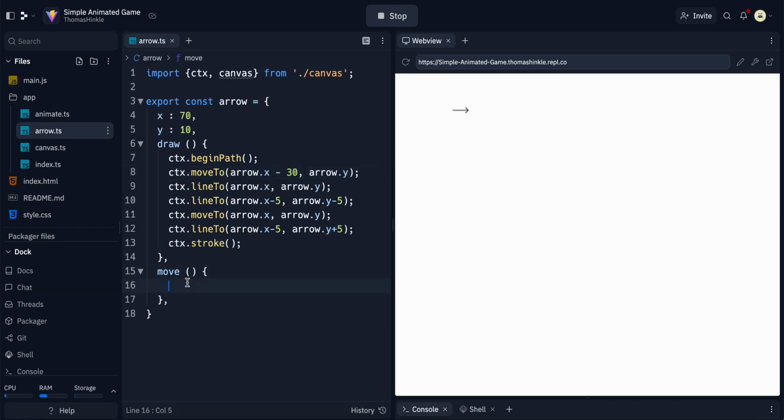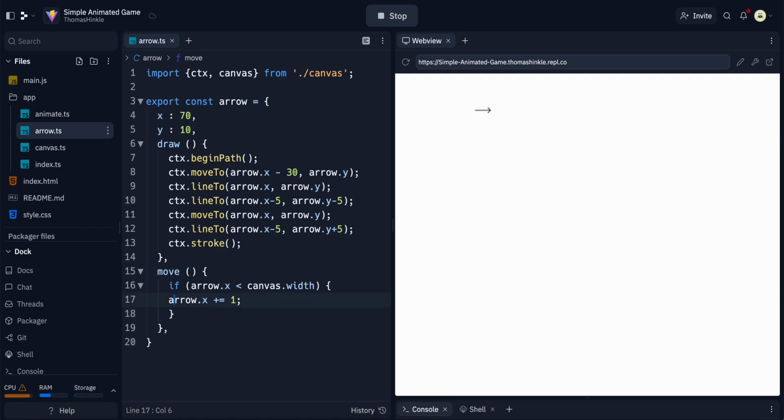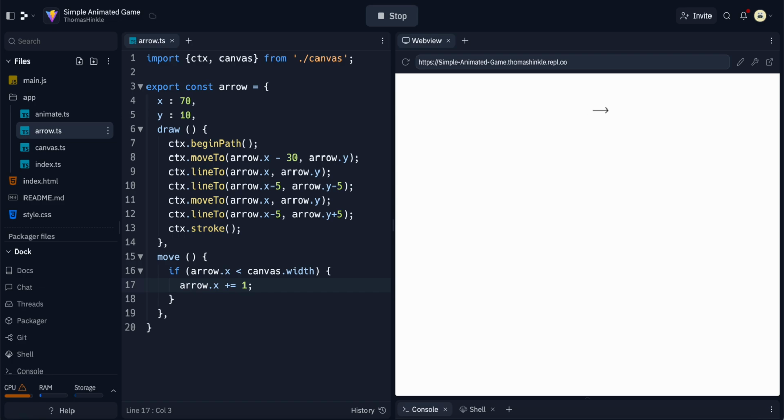It's not moving yet because there is no arrow move. So let's try an arrow x plus equals 1 just to move the arrow. And now it will move. And I could decide on my movement style. So my arrow is going to stick to the edge of the canvas. So I'll say if arrow.x is less than canvas width, arrow.x plus equals 1. And now my arrow will fly until it hits the edge of the canvas, and then it will stop.